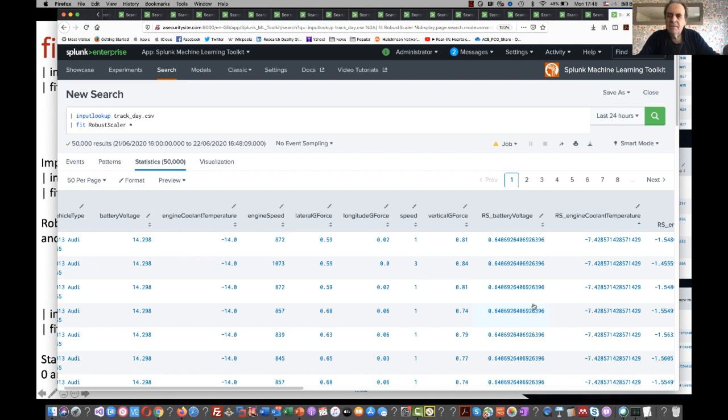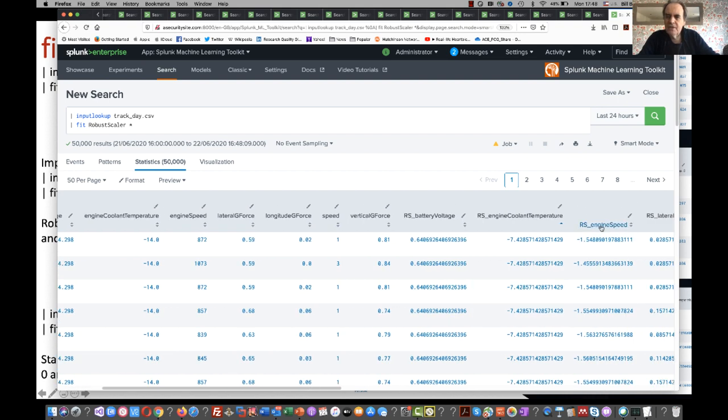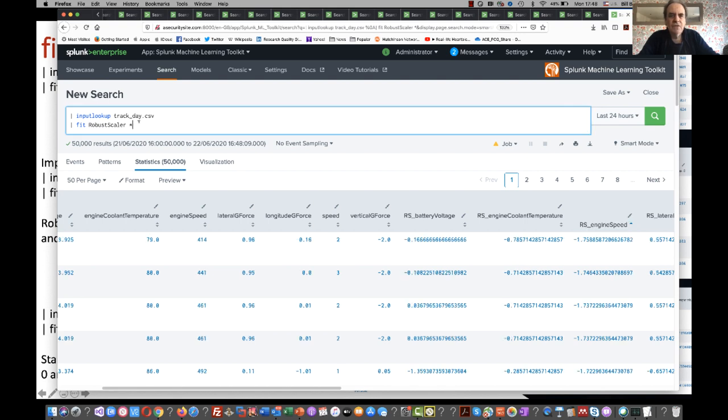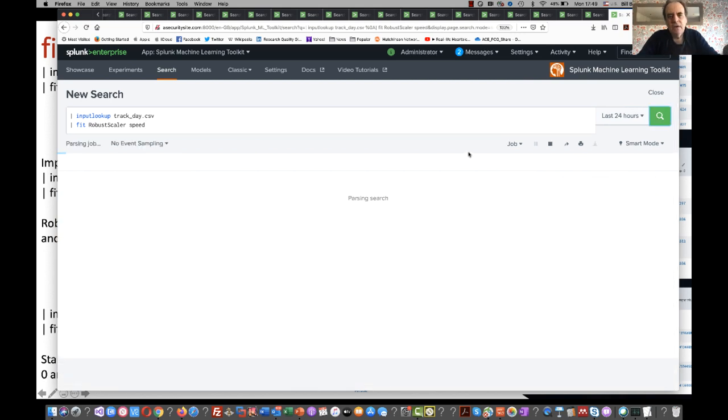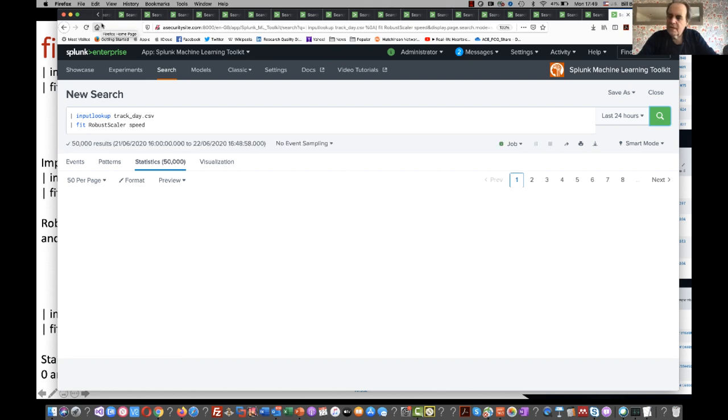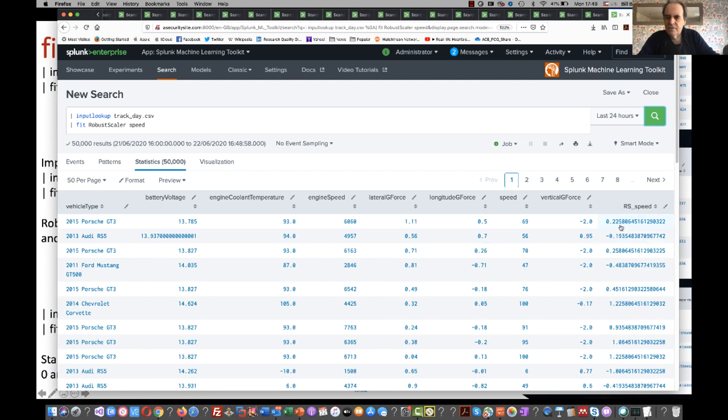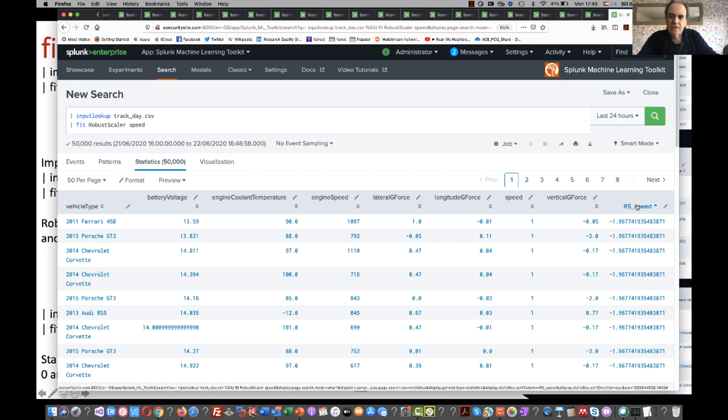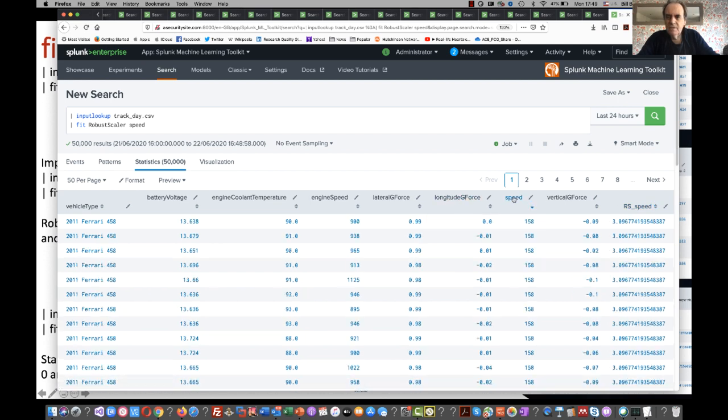And we should be able to get them all inside the normalized range. Or we can just pick off the values that we want to normalize from here, rather than picking all of the values. Okay, so the robust scaler is really there to make sure that one value does not swamp other ones when we're using typically a numeric processing value. Okay, so there's RS speed. We can see there that the speed value has been modified down into a smaller range.